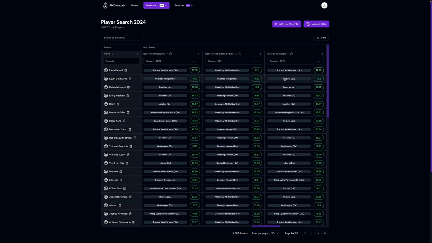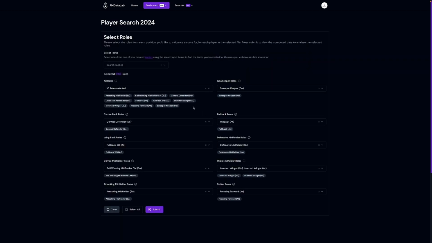But his overall best role is regista, which is in support duty, which is also a defensive midfielder role, even though he's not a defensive midfielder, but it's more like a play-making defensive midfielder, so that sort of makes sense for how De Bruyne plays. But you can see here, if we go back to our roles, that I don't have trequartista or regista selected. So previously you would only have seen either one of these roles in those columns, but now it includes every single one of the roles.